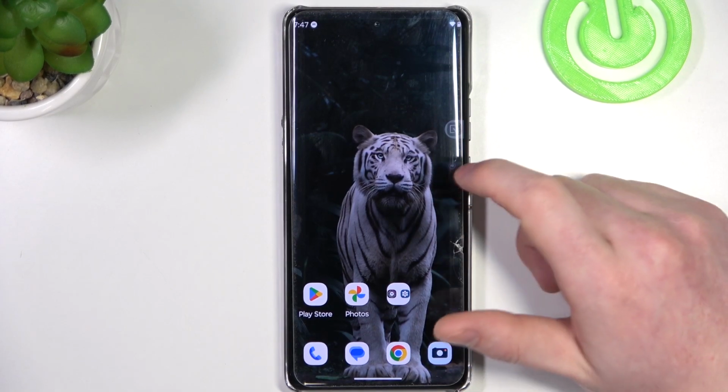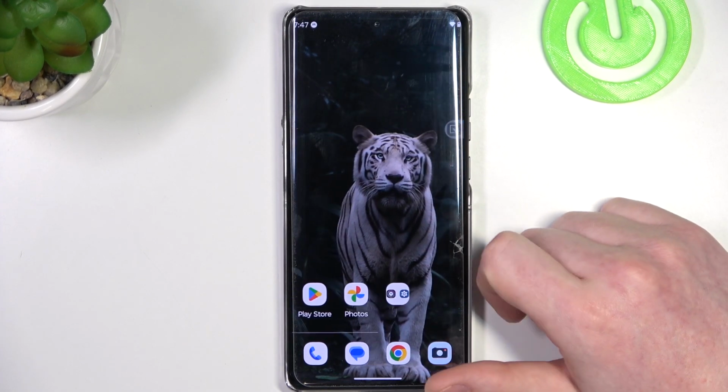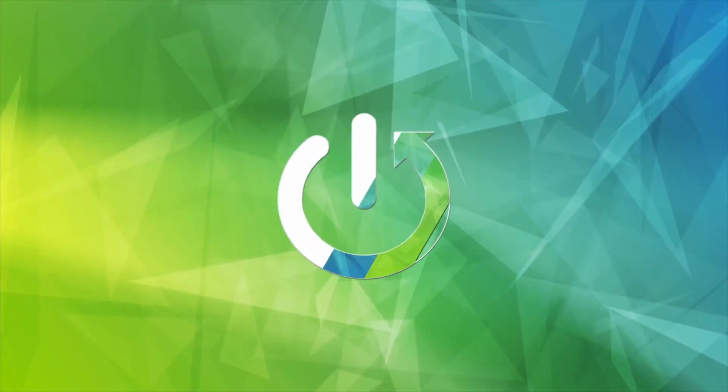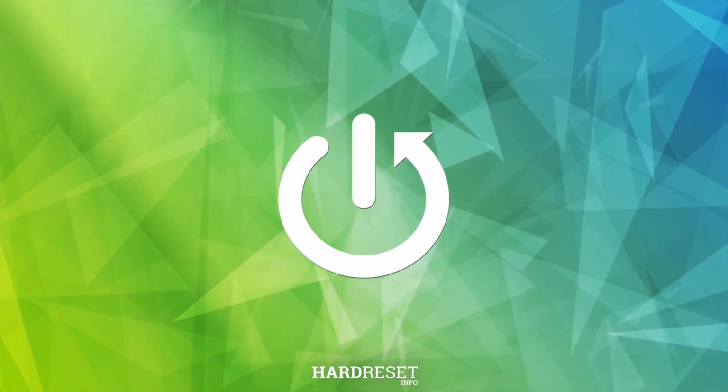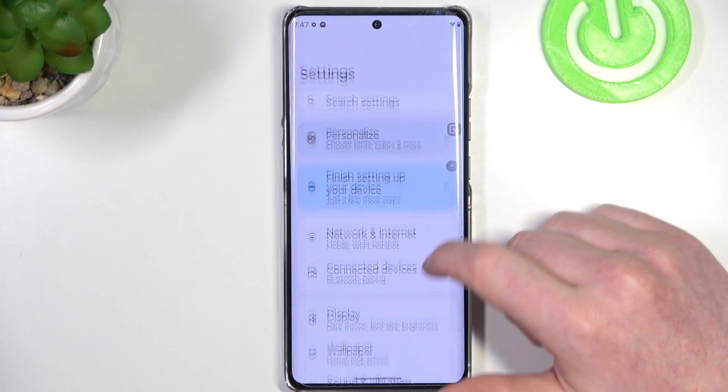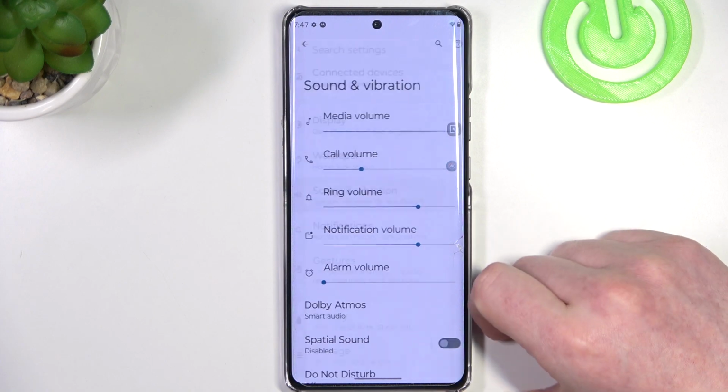Hello, in this video I want to show you how to locate and manage sound settings on Motorola Edge 40 Pro. To do this, you will need to open Settings. Here, locate Sound and vibration.